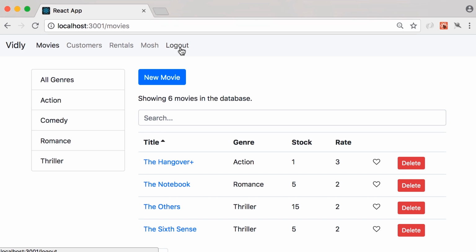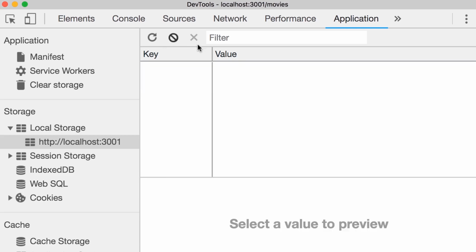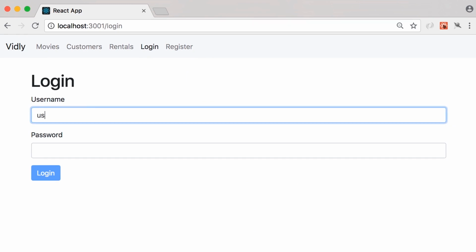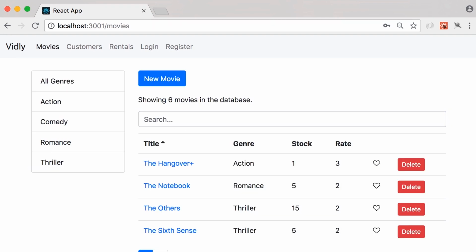But for now, to manually log out a user, we have to go to our local storage and remove this token. Now back here, let's refresh the page. So we see the login and register links when the user is not logged in. There is just a tiny issue in our implementation. Let me show you. So if we go to the login page and log in with a valid username and password, see what happens. Login, we get redirected to the home page.